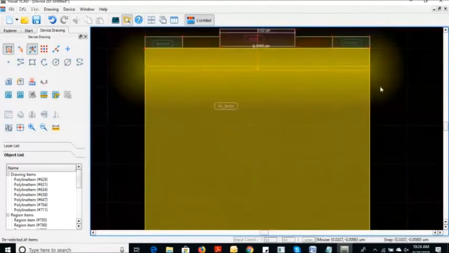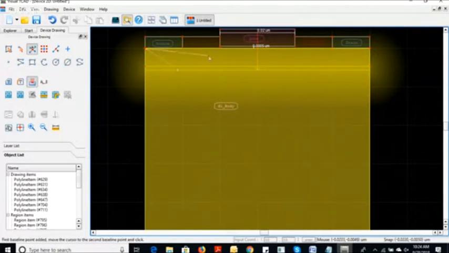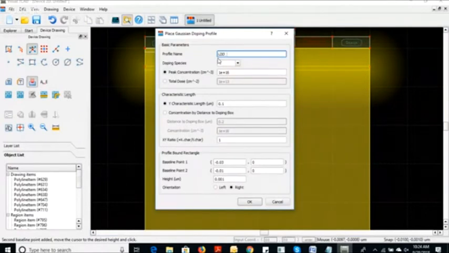Now we make it as an NMOS. For NMOS, we require to make source. We have to make source and drain implant N type. So we can click on Add Doping Profile. We select here Gaussian doping, lightly doped source region, donor 1E18, junction depth 5 nanometer.